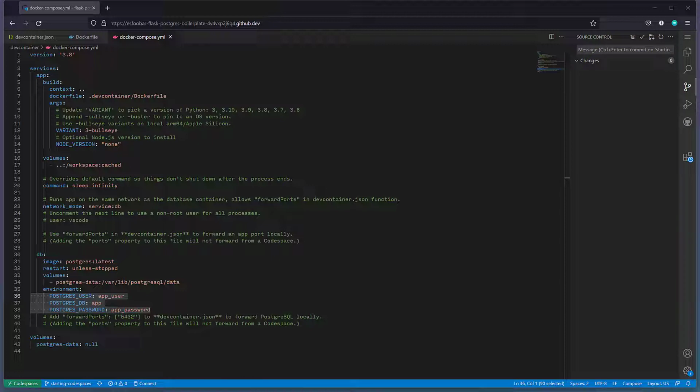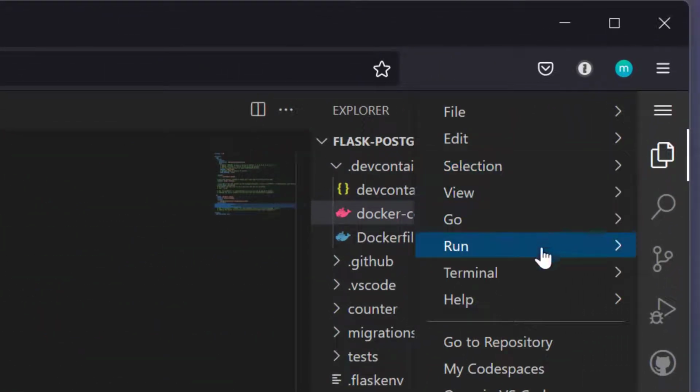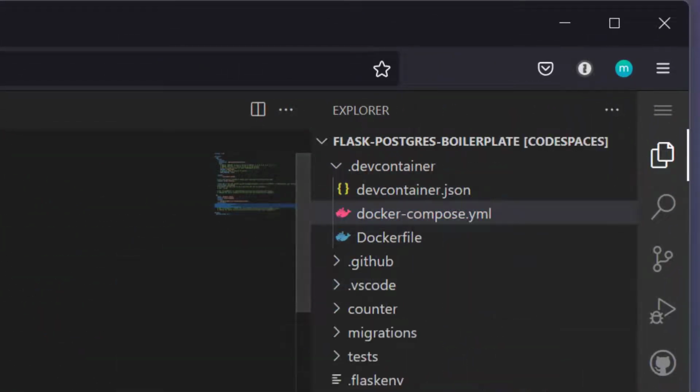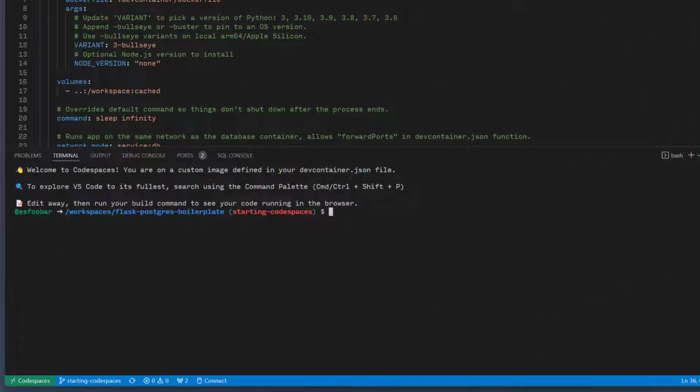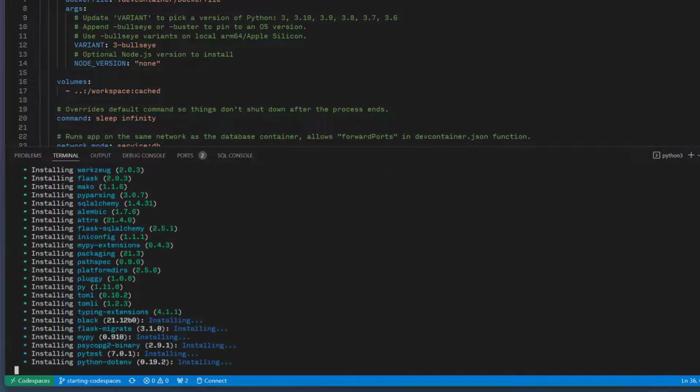Before anything, we want to have our linting working and be able to start our Flask server. So let's install the Poetry packages. Open a terminal by going to the menu and selecting Terminal, New Terminal, and then enter poetry install. Now go ahead and open any Python file to check on our Python settings. I'll open the application.py.